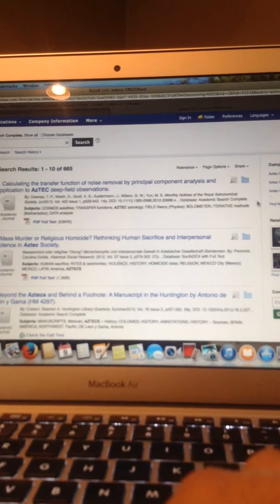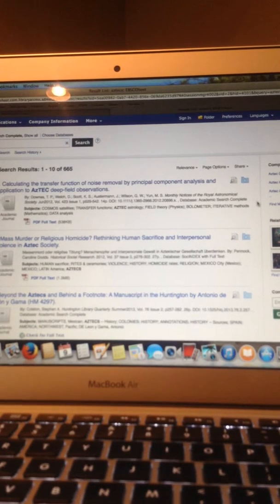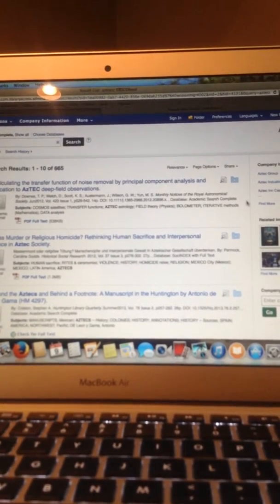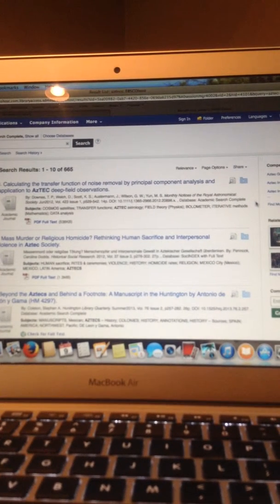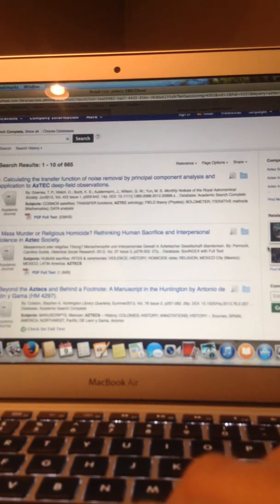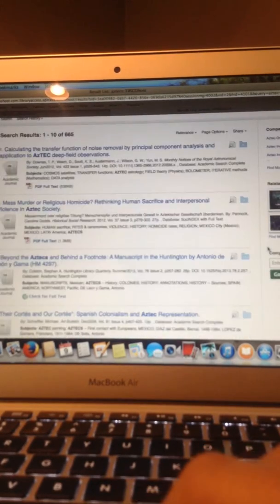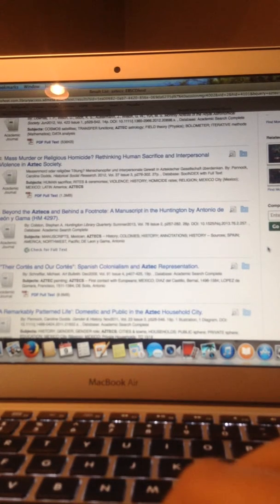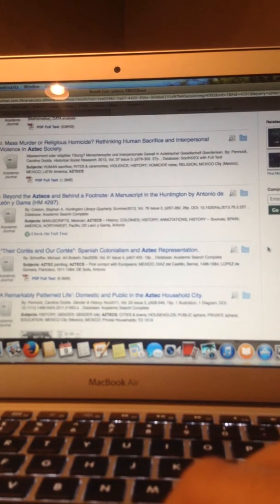So this first one is from the journal called the Monthly Notices of the Royal Astronomical Society. So if this is an astronomy class, then obviously that might be something interesting. The second one looks intriguing. It's from a journal called Historical Social Research. This one here, number 3, is from the Huntington Library Quarterly. This one, number 4, is from Art Bulletin. And then this one here, number 5, that's from the journal Gender and History.